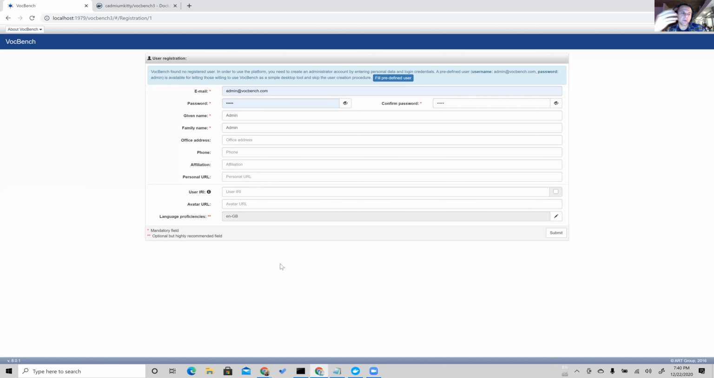That's right. So we talked about Vocbench being a web-based collaboration tool, so ultimately you need a browser to run your client. In this case it's Google Chrome, and I put in the default URL for Vocbench, which is localhost 7979 Vocbench 3. When you hit that URL in your browser, you start loading the client.